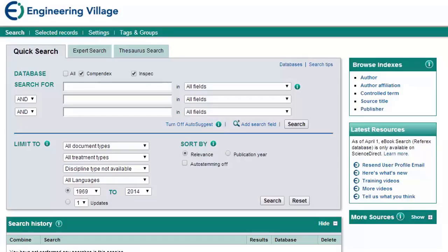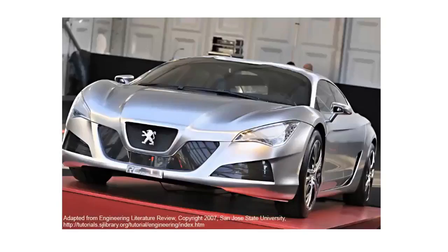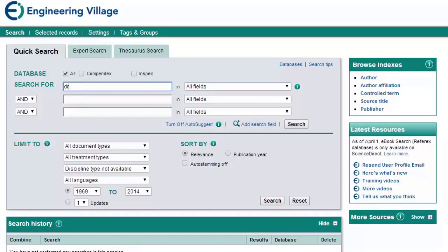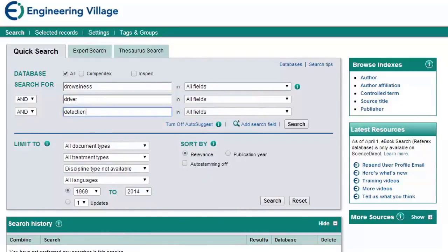Once you choose a database, enter your topic and run a search. To create your search, think about your topic and the words that best describe it. These are your keywords. For example, if you're researching the devices used to sense that an automobile driver is beginning to fall asleep behind the wheel, your keywords are going to be drowsiness, driver, and detection.